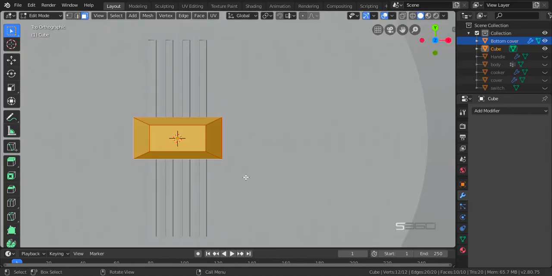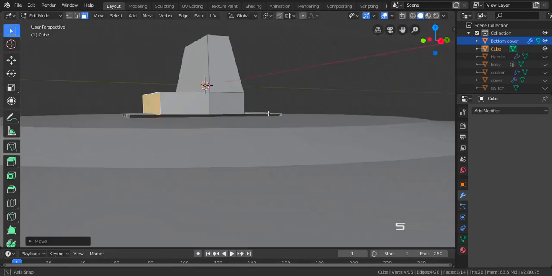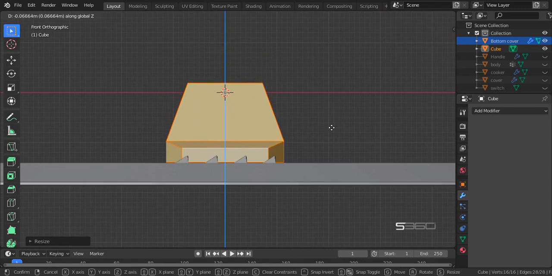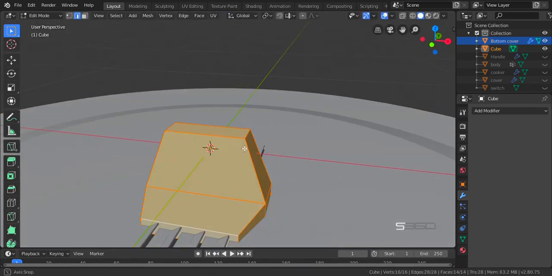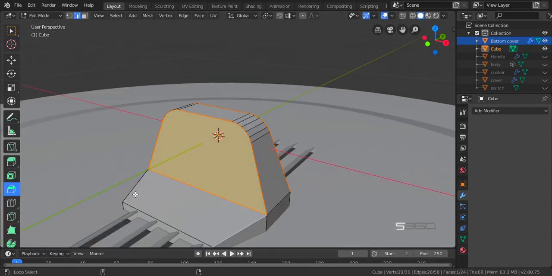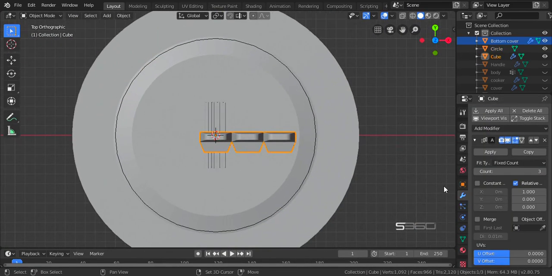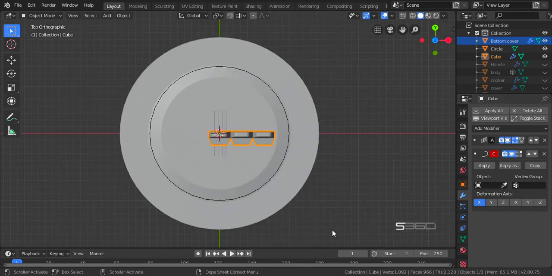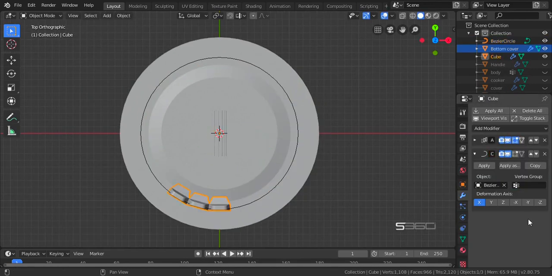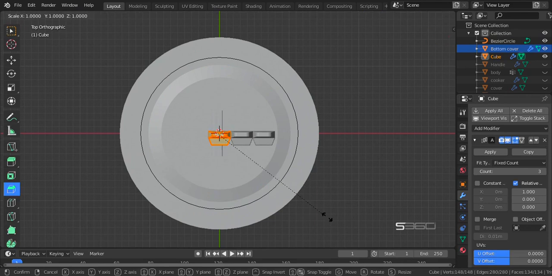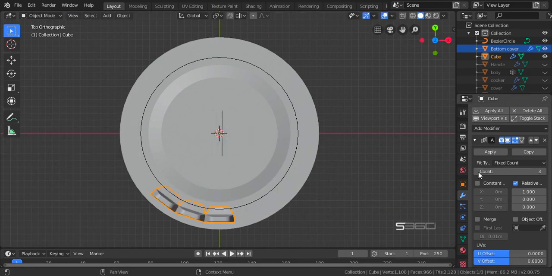Now this time for the plastic feet. We're getting closer. Again, that's a default cube. I used the array modifier to rotate it around the bottom. And look at that.